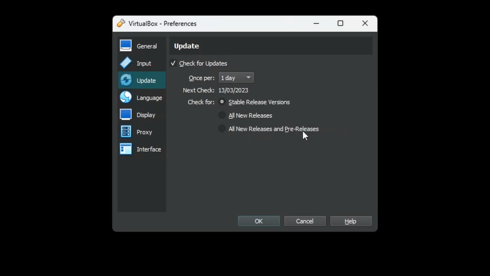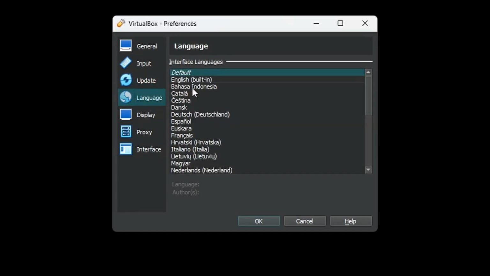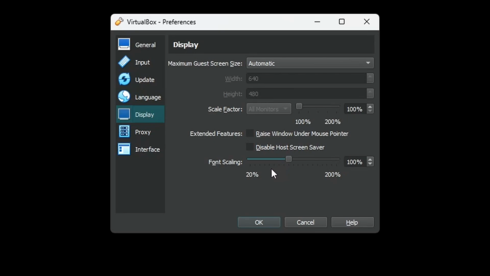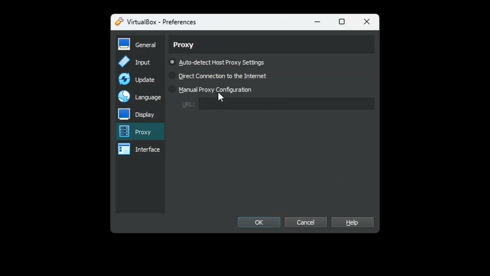And all new releases and pre-releases, like alpha versions, if you select the last option, will give you the newest features the fastest, but will likely be quite unstable. In terms of language, you can select your own interface language from those available. English is built in. You can also configure your display options for your monitor whilst using the virtual machine. You can configure a proxy if you need to. For most people, leaving it on auto detect host proxy settings will be fine.